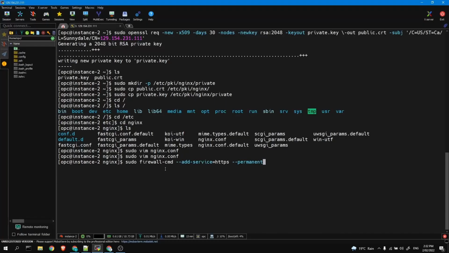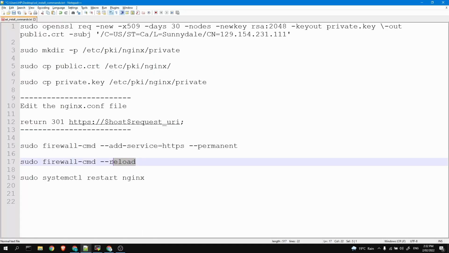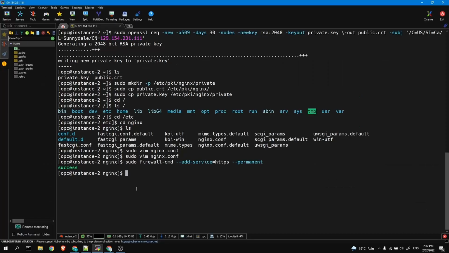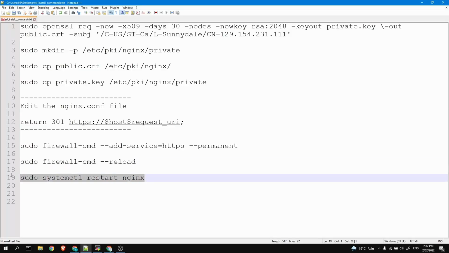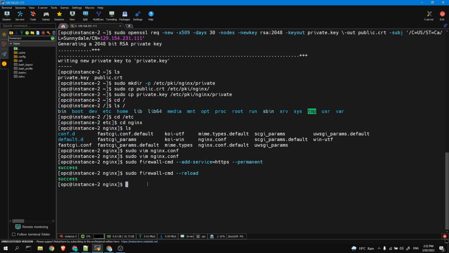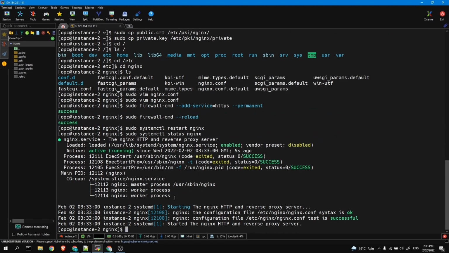Now we need to enable the port in the firewall for HTTPS connection using sudo firewall command. Then we need to reload and restart the NGINX server. For restart, we will be using sudo systemctl restart nginx command. You can check the status of NGINX. Now NGINX server is running after restart.